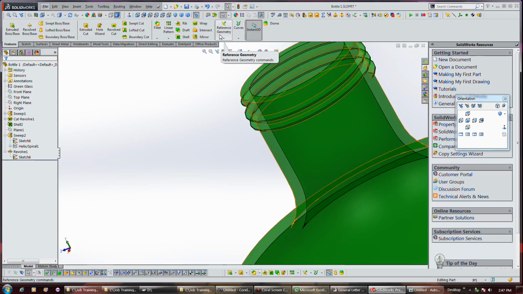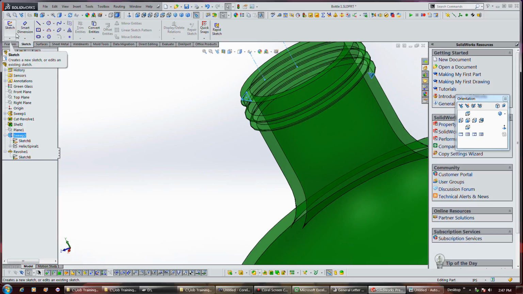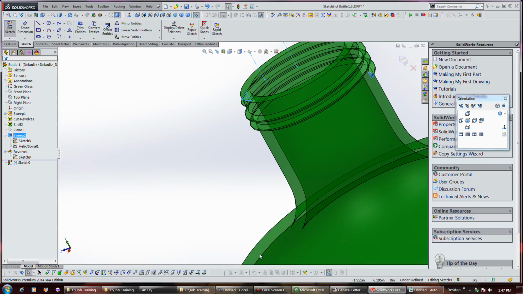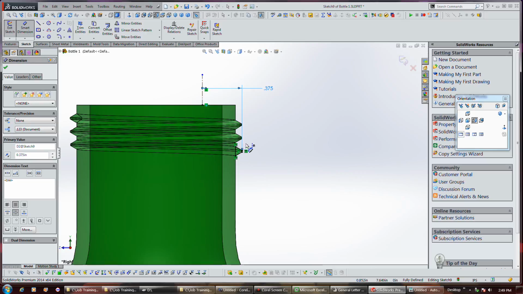Okay, now we're going to create a sketch right here. Start a sketch, and do a convert entities on it. Select the profile and use the convert entities command like this. Okay, I just drew another profile construction line on this, 3/8 of an inch. All set.